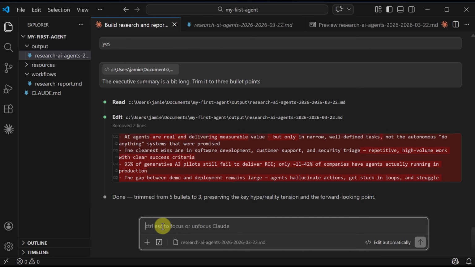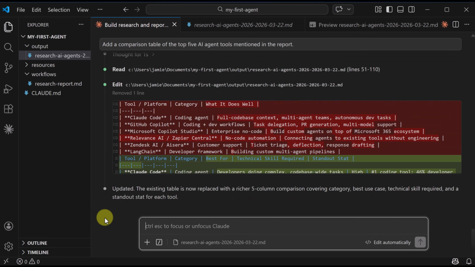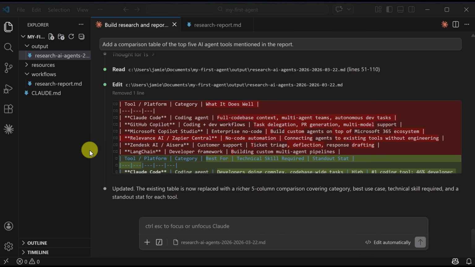And one more thing I wanted to do: add a comparison table of the top 5 AI agent tools mentioned in the report. So look at that. It scans through what it already wrote, identifies the tools it mentioned, and created a formatted comparison table. It didn't need me to list the tools. It pulled it from its own research. Let's go check out those changes.